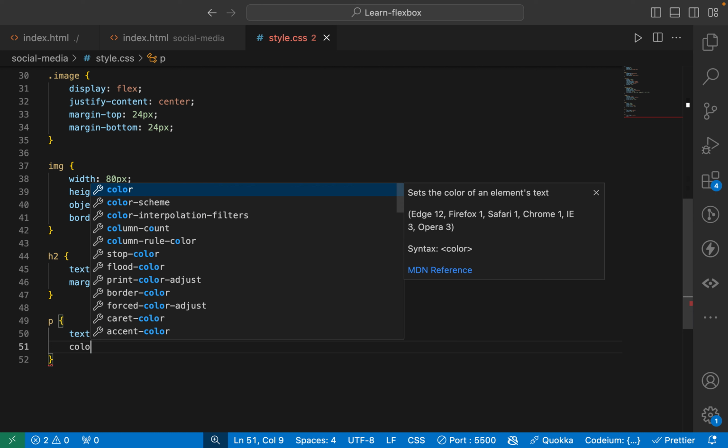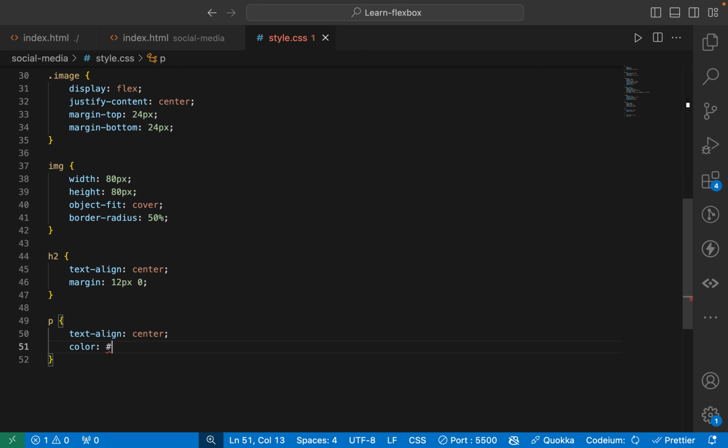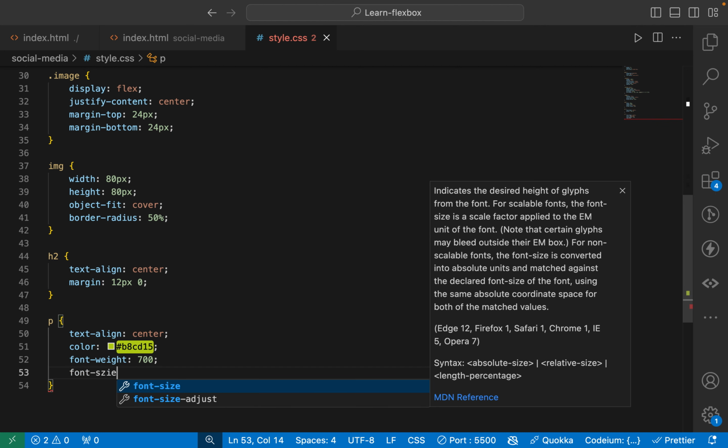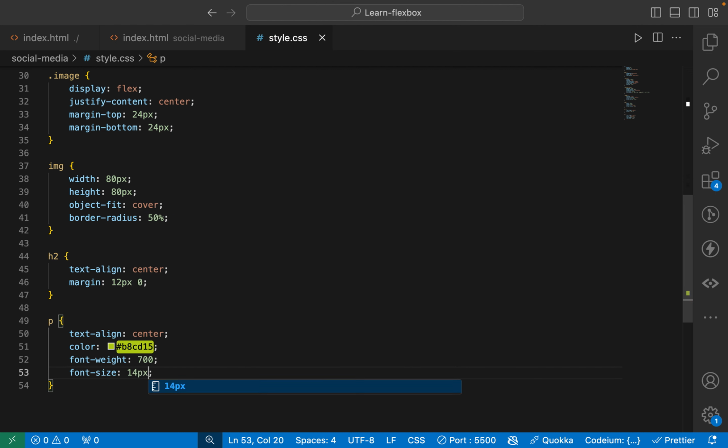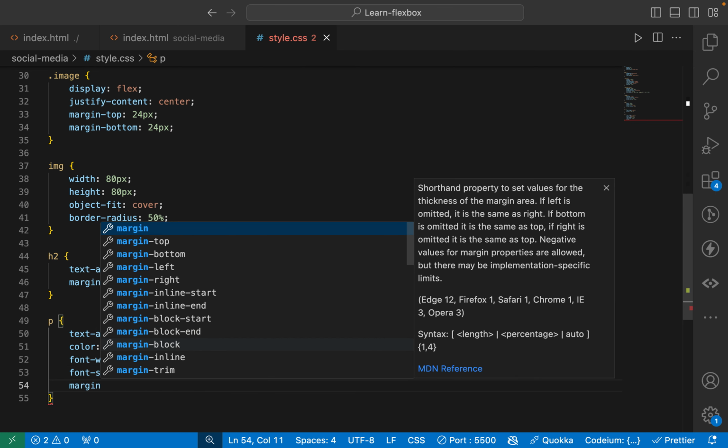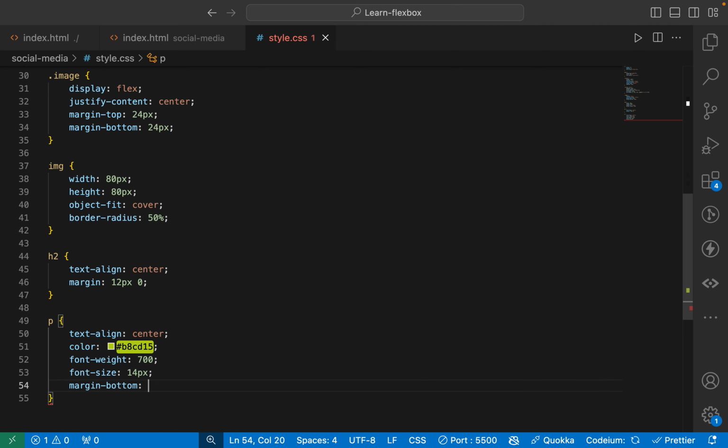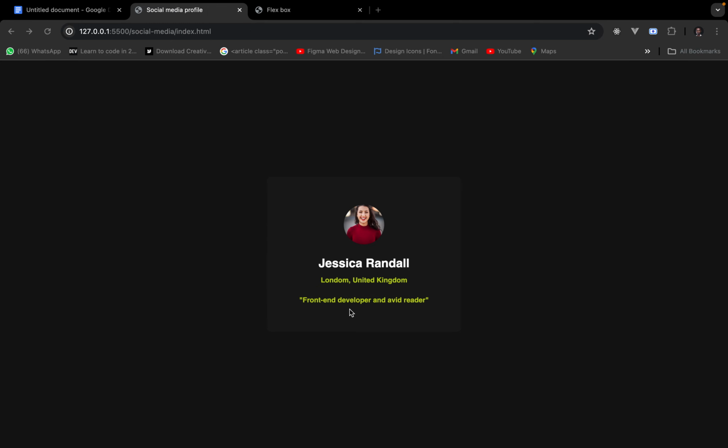The color is a bit of yellow, LC 159, something like this. We're going to have font weight 700, and then we're going to have the font size to be 14 pixel, and then the margin bottom to be what, 24 pixel. So this is what we have.